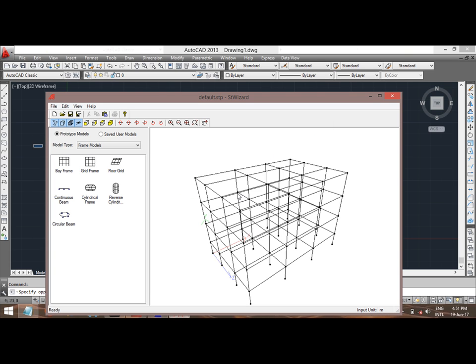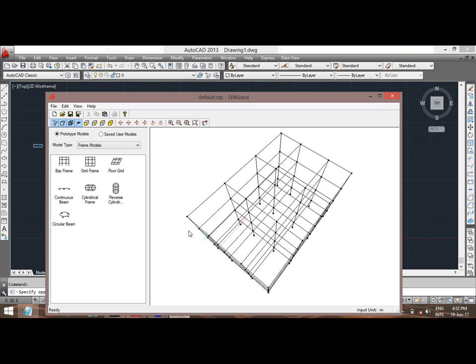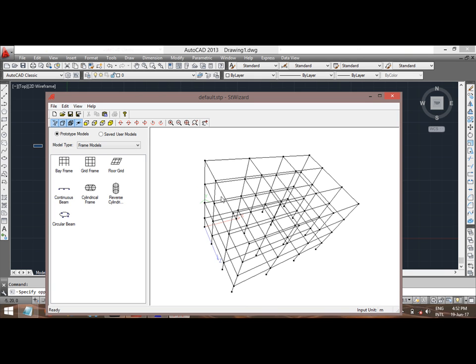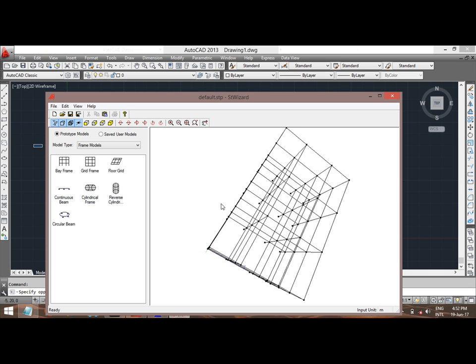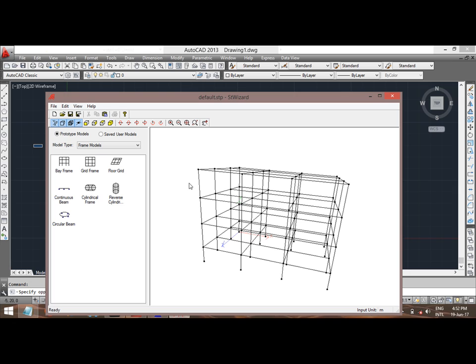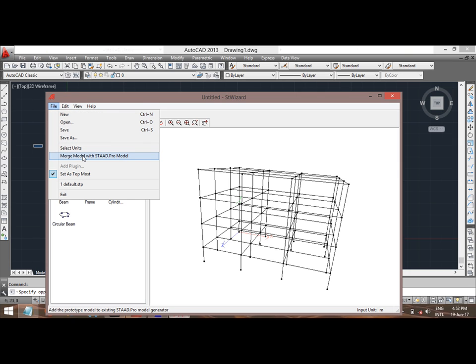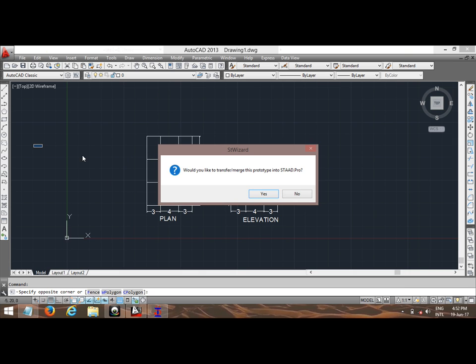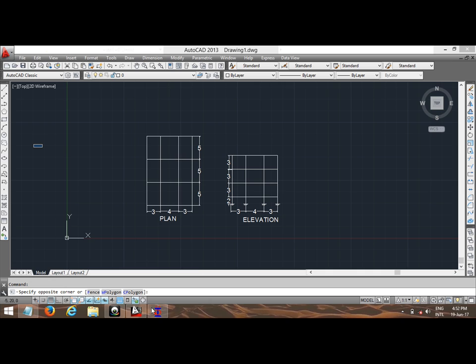You will see a model like this. See, this is 5 meter, 5 meter, 5 meter length and 3 meter, 4 meter, 3 meter width, and you can see by height, this is 3 meter, 3 meter, 3 meter and this is 2 meter. Then you have to merge this model with the STAAD Pro model. Would you like to transfer or merge this model prototype into STAAD Pro? Yes, you have to click on yes.